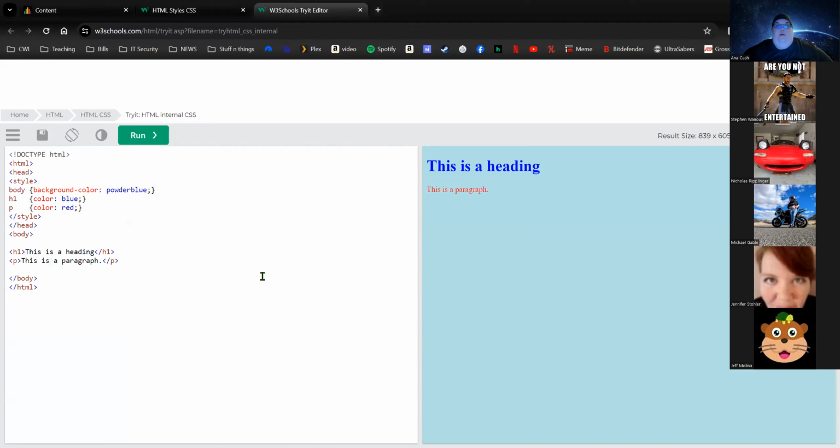Okay, so this one is showing you the use in the head section. Let me show you here. So this one's saying, okay, I want the body to be in powder blue. I would like all headings with the H1 to be blue, and all paragraphs I want to be red. And they're up here in the head, and within the head, you'll see these style brackets.